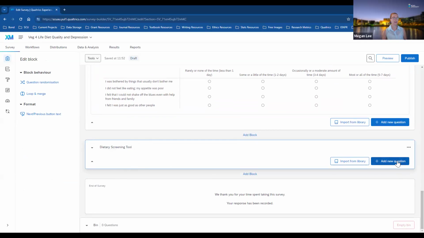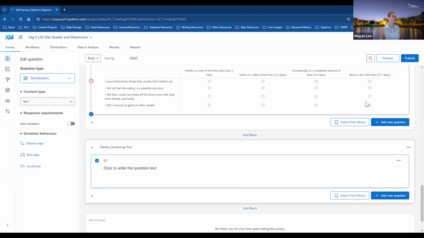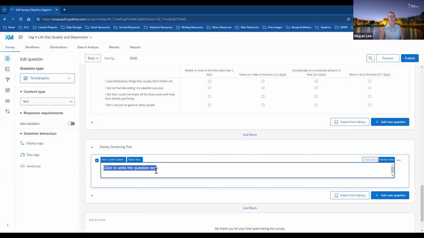And then we would add a new question, but we want to put the instructions for the entire dietary screening tool first. So we'll go to text graphic. And we can do DST instructions as our variable name, so that when you put it into the data analysis software, you'll know what's going on. And then put your instructions in for the diet tool. The remaining questions in this survey relate to diet consumption, something like that.